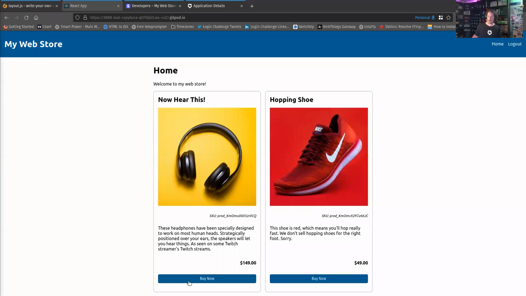So now we can see the Buy Now button. At the top here, you should be able to see a Logout button.